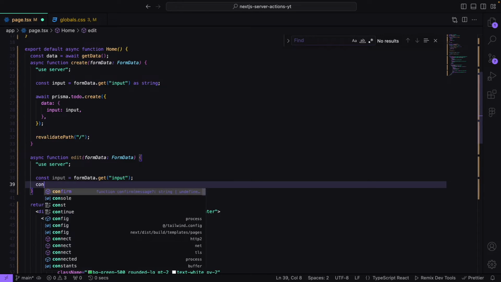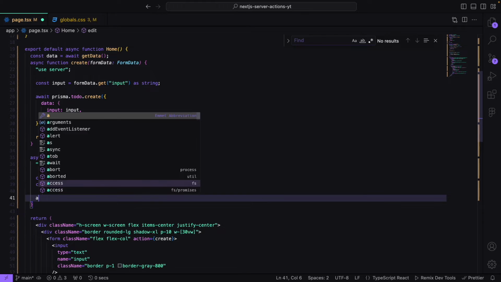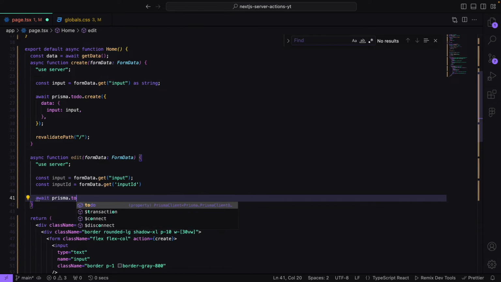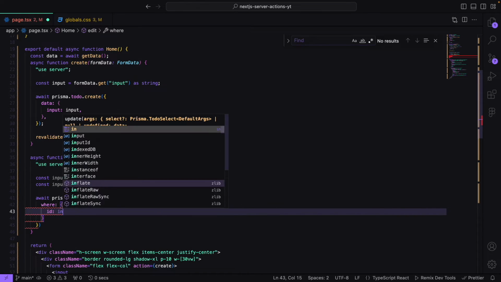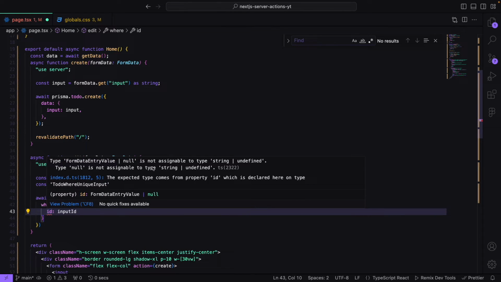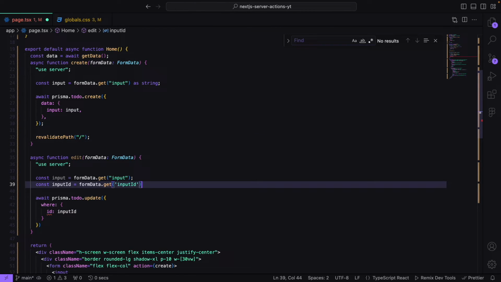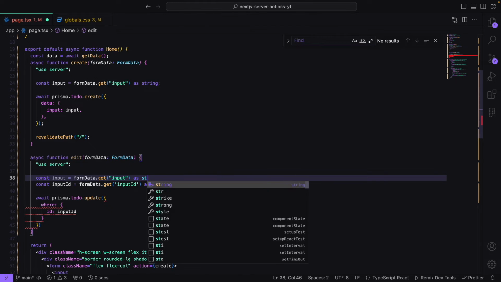So let's create another constant. Let's name it input ID, which will be equal to form data.get, and this will be equal to input ID. I can now do my Prisma query. So let's do an await Prisma.todo.update, since I want to only update a specific to-do. And then inside of here, I have to say where that is, and the where is equal ID to our input ID. I now get an error, and it tells me again type null is not assignable to type string or undefined. So let's give it right here an as string, and also let's give our input a as string.